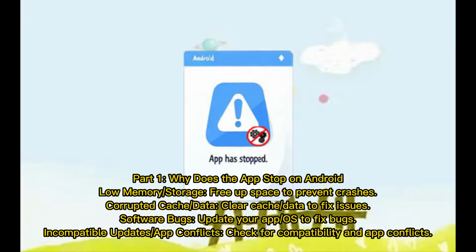Part 1. Why does the app stop on Android? Low memory or storage: free up space to prevent crashes. Corrupted cache or data: clear cache or data to fix issues. Software bugs: update your app or OS to fix bugs. Incompatible updates or app conflicts: check for compatibility and app conflicts.